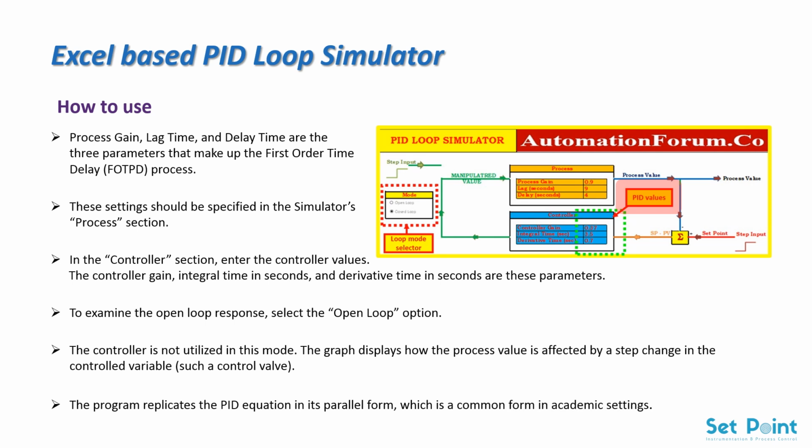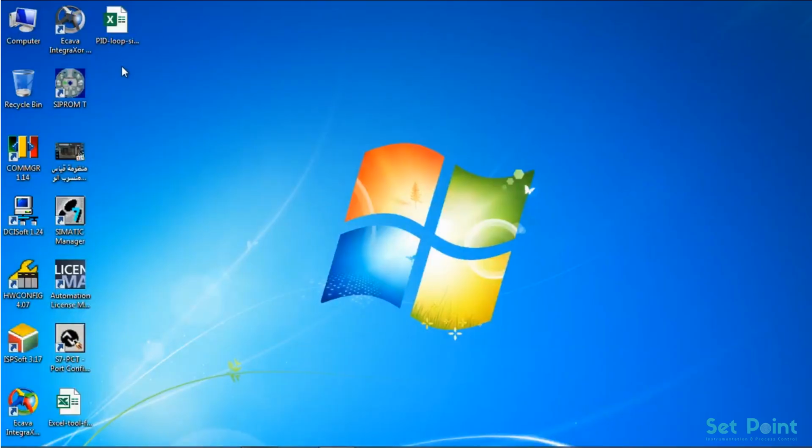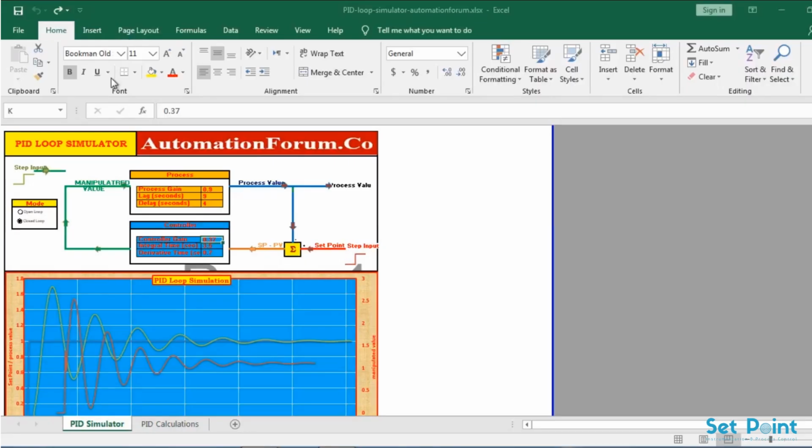Now let's go and simulate and analyze proportional integral derivative (PID) control systems using this Microsoft Excel spreadsheet for the PID simulator. After we have downloaded the Excel tool, we will click on it and start to represent the values of PID.